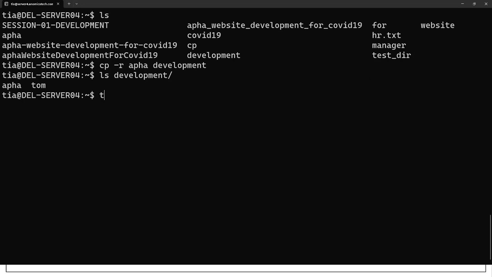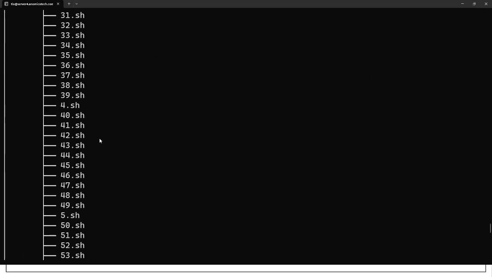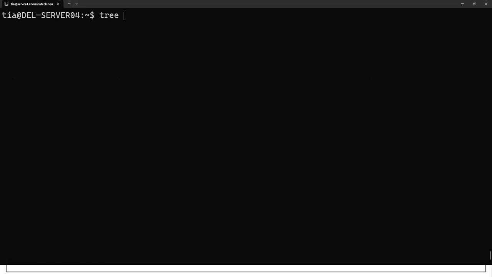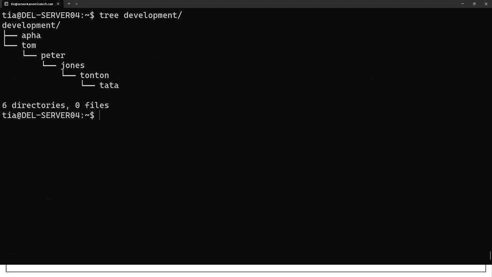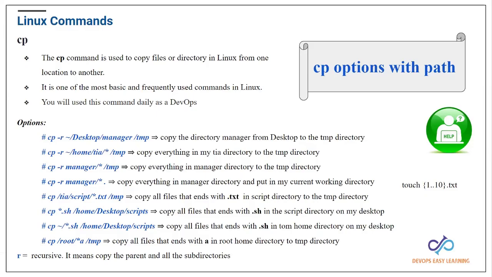If you want to see that, there's another package out there called tree. Let me run the tree command. It is installed. With this tree command, it's going to show you something that you will understand. If you just say tree and look at the development structure, you can see that in development we have alpha that we copied and dropped in there. We also have Tom, and under Tom we have Peter. In the directory called Peter, we have a directory called John. In John, we have Tong Tong, and in Tong Tong, we have Tata. Right, really simple.